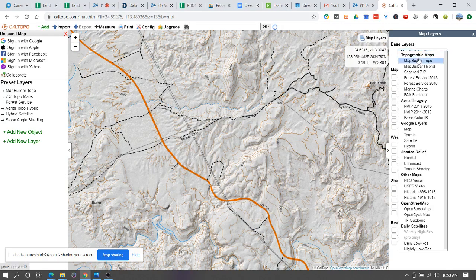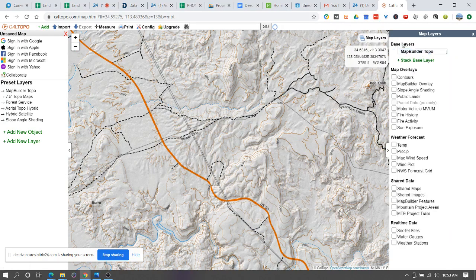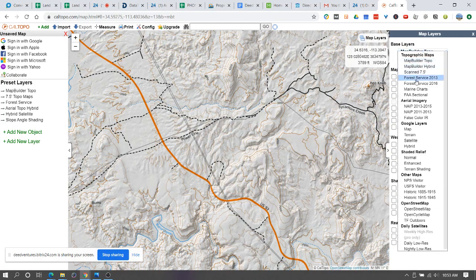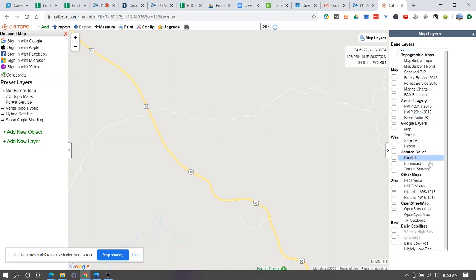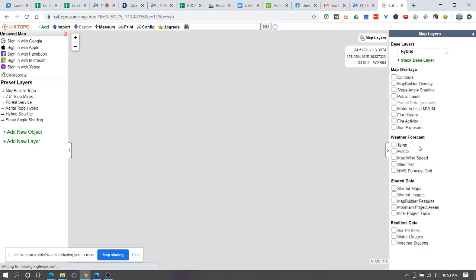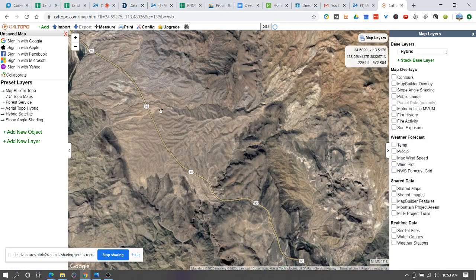Under base layers, you can pick from all these different maps. Here's the Google Street Map, and there's basically no information. If you wanted the Google Hybrid, which is the satellite and the street, that's what it looks like.